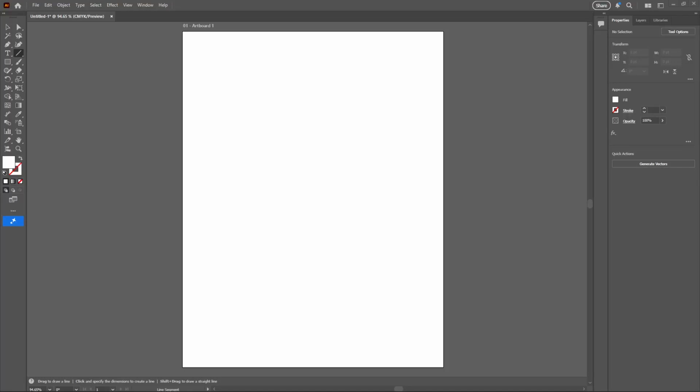In today's video, I'm going to teach you how to place a raster image in Adobe Illustrator and transform it into a clean, editable vector. Let's dive right in and get started with a seamless workflow.